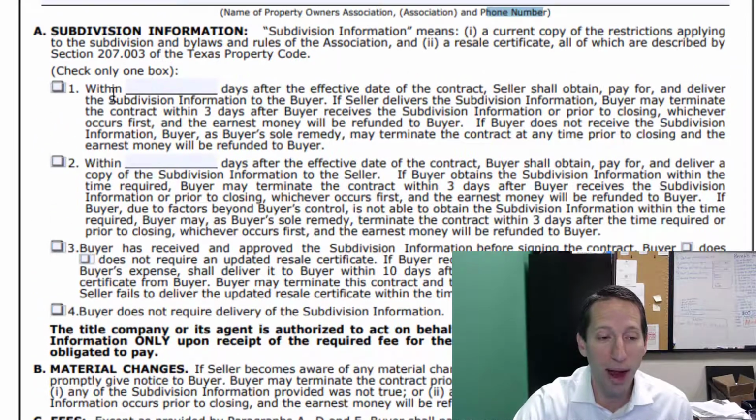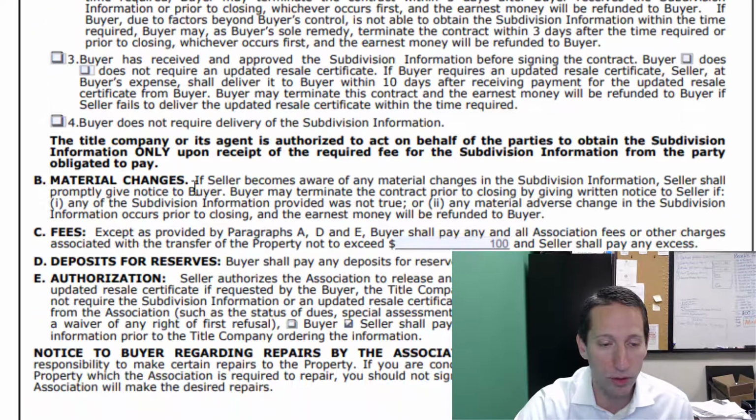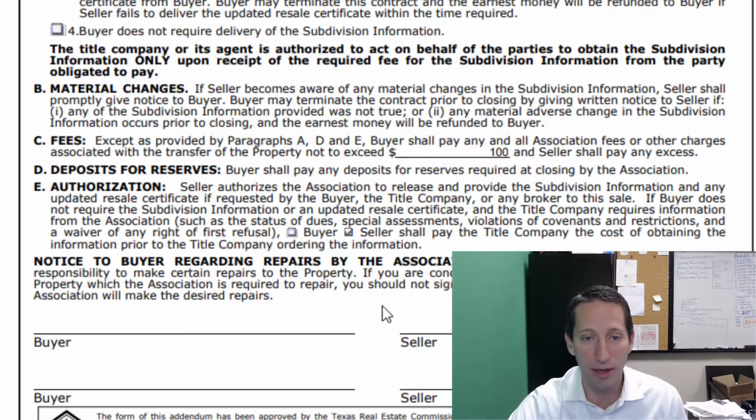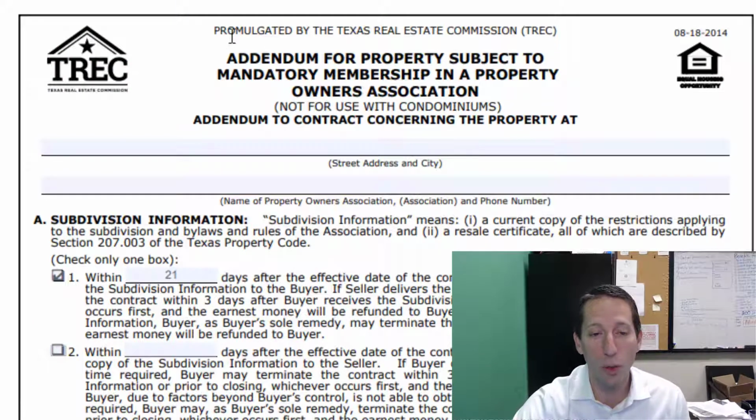If I represent the buyer, I'm going to want to check this box. I'll put 21 days there. I will scroll on down and I'll put $100 in this blank and I'll have my client sign it, and that is the end of it. Now, let's go back through and I'll show you why I'm putting what I'm putting in every single blank.